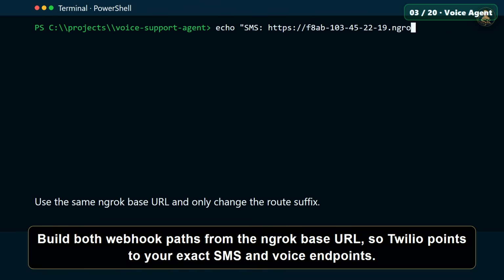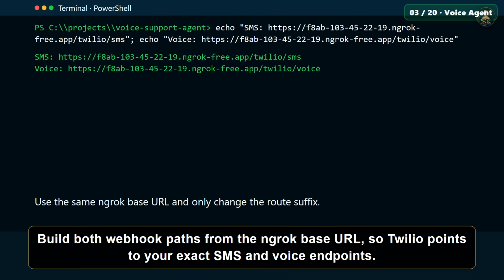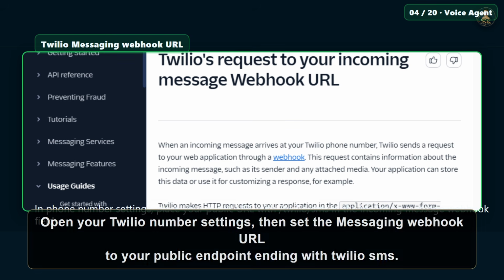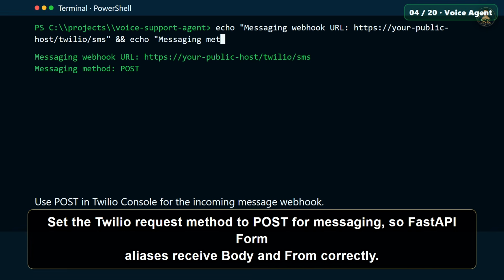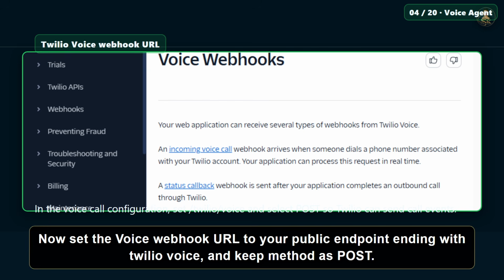Build both webhook paths from the ngrok base URL so Twilio points to your exact SMS and voice endpoints. Open your Twilio number settings, then set the messaging webhook URL to your public endpoint ending with Twilio SMS. Set the Twilio request method to POST for messaging so FastAPI form aliases receive body and from correctly. Now set the voice webhook URL to your public endpoint ending with Twilio voice and keep method as a POST.